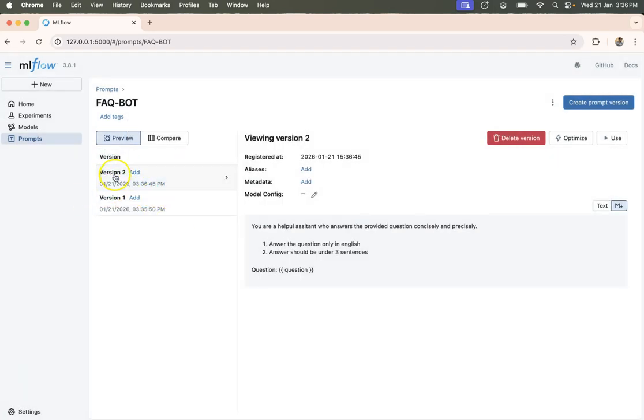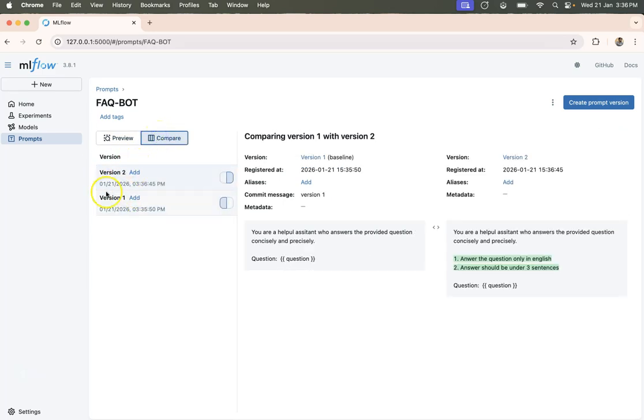Okay, now I have the ability to compare prompts. So if I click on compare, automatically these two versions are selected, and we see color highlighting of what is added in version 2. If, let's say, I have one more version, then I will get the ability to select one prompt for comparison with another one.